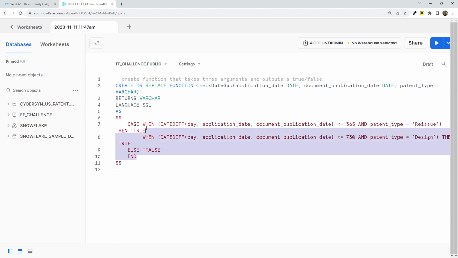The logic for our function itself is going to make use of the case statement, and what we're looking for is the patent type of reissue, along with a date difference of less than 365 days or 1 year between the time an application was made and its publication date.